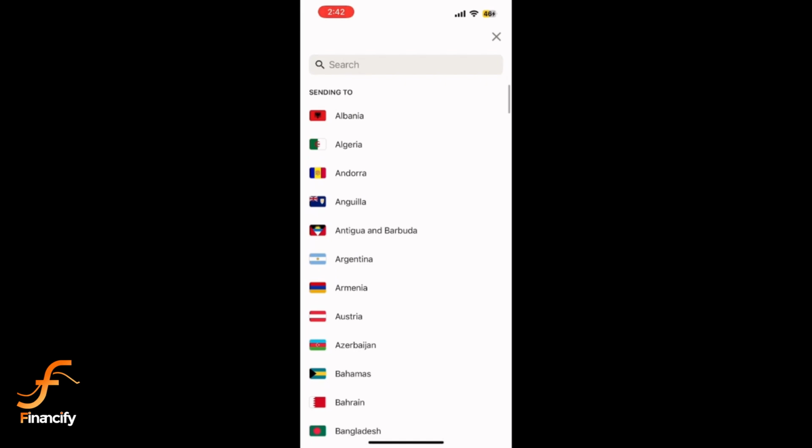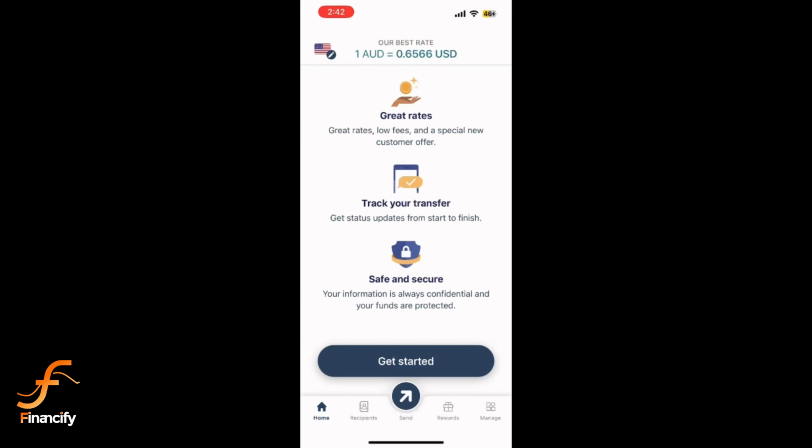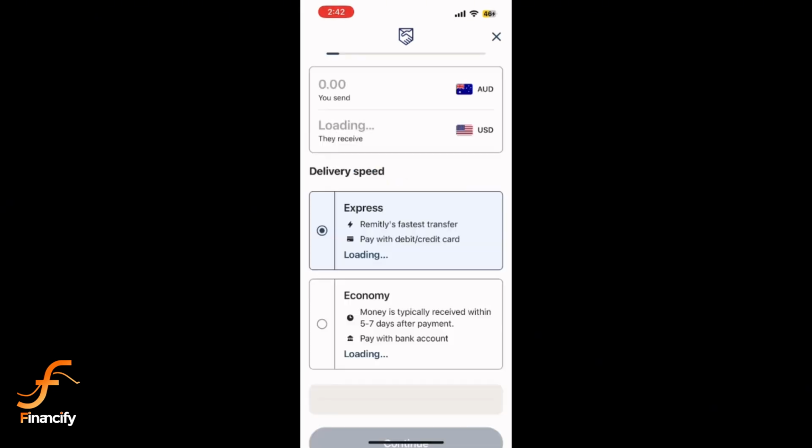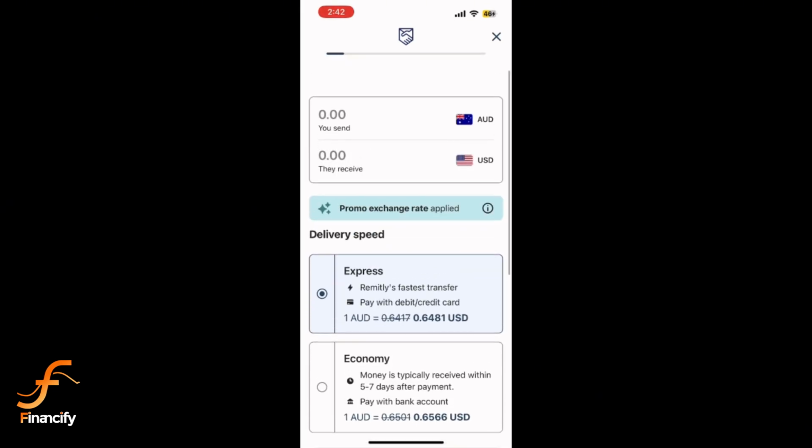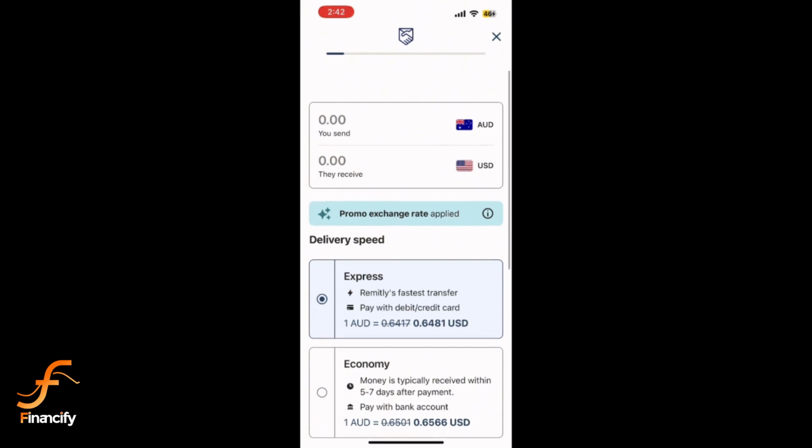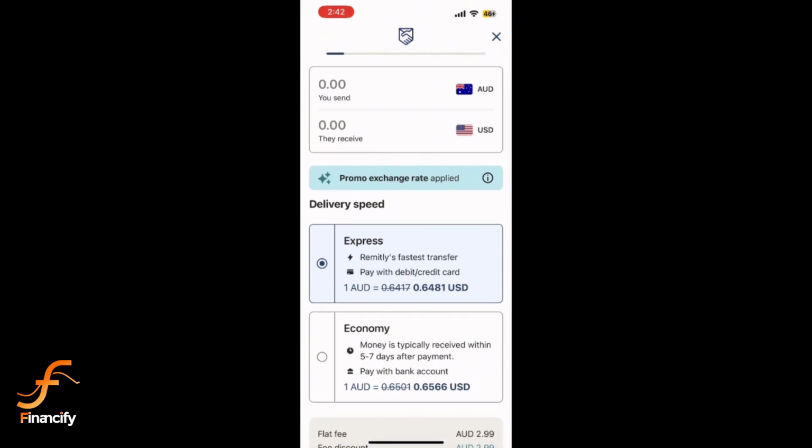Once selected, Remitly will display the default currency and current exchange rate for the chosen country. Review this information carefully. If everything looks good, confirm your selection by tapping Continue. You can now proceed with the transaction as usual. And that's it. You have successfully changed the receiving country on Remitly using your mobile.